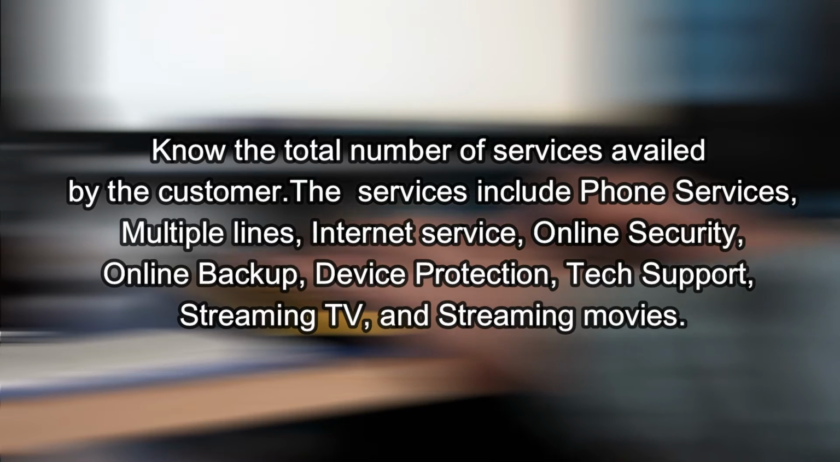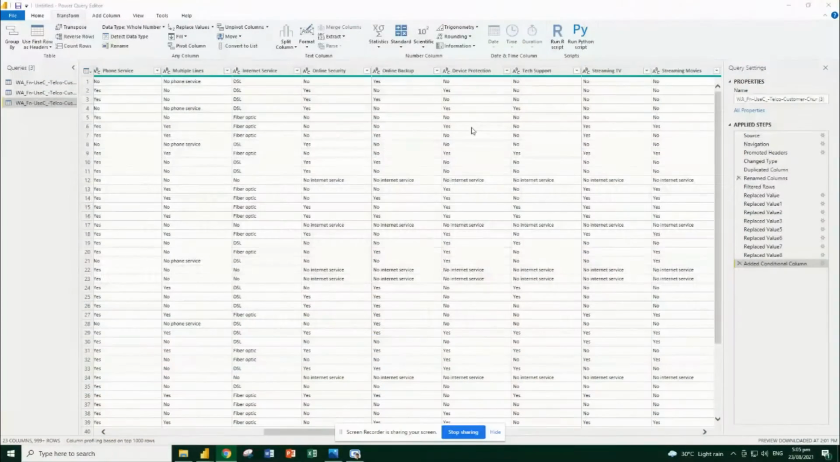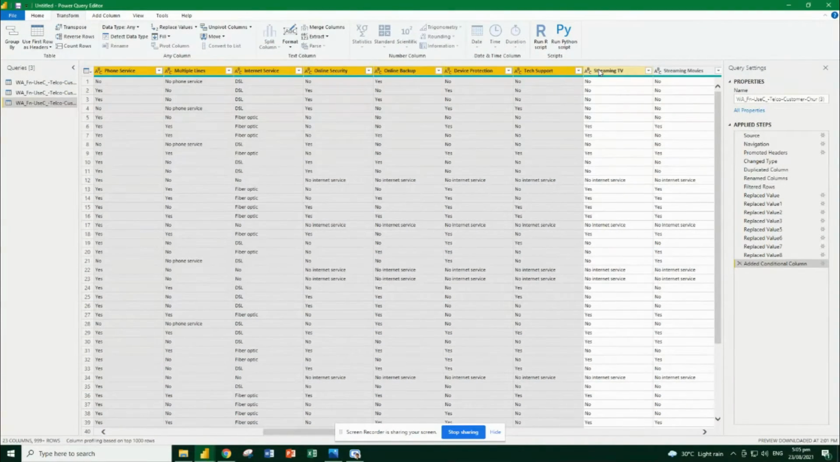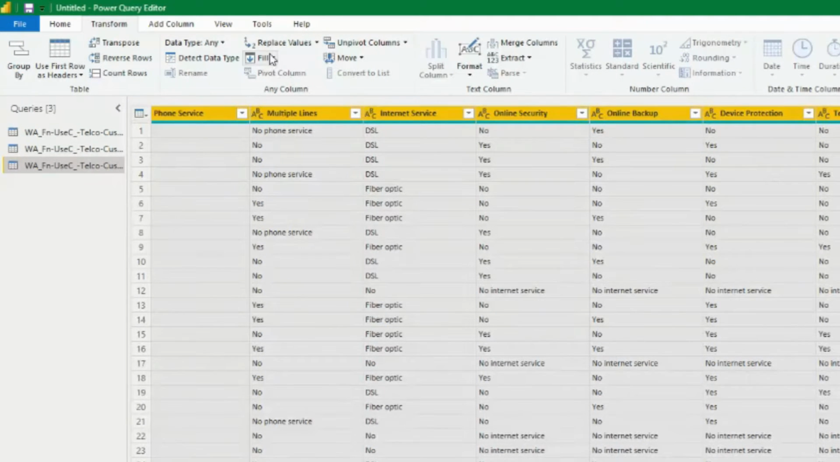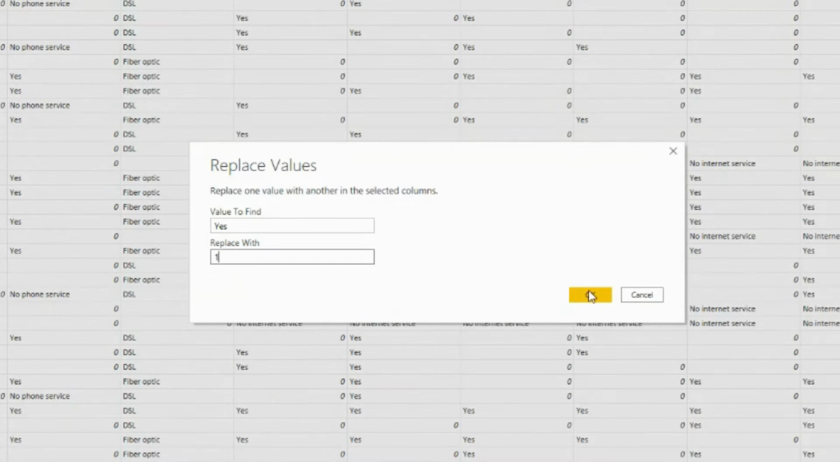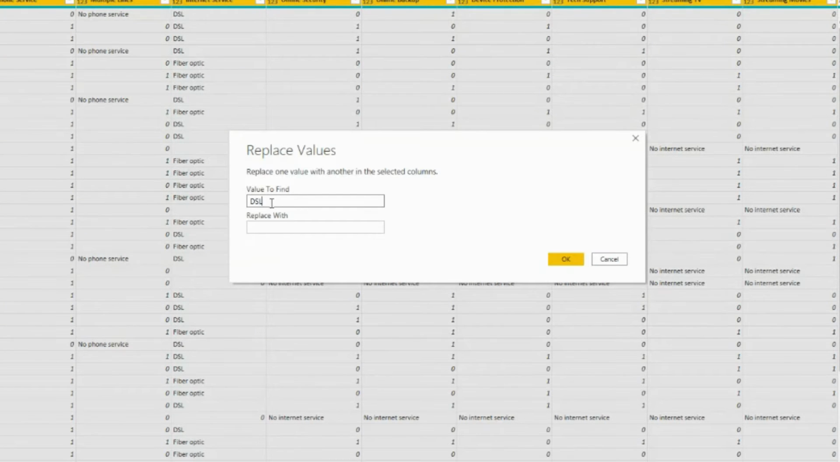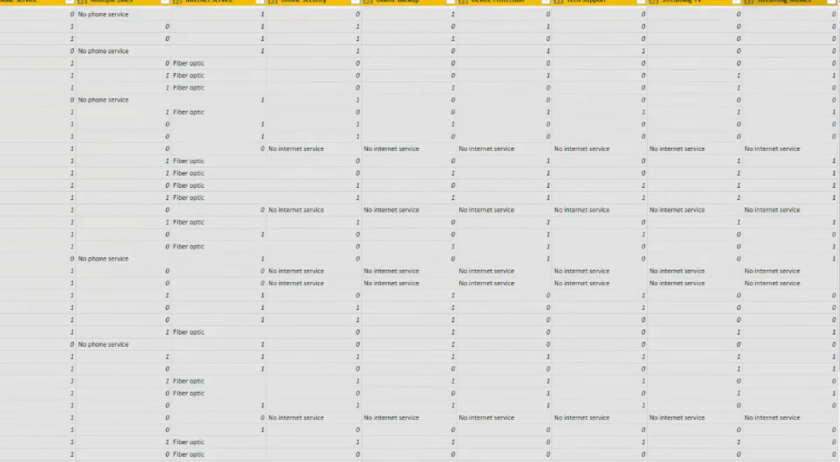Next, we want to know the total number of services availed by the customers. The services include phone services, multiple lines, internet service, online security, online backup, device protection, tech support, streaming TV, and streaming movies. We highlight all those 9 columns and go to Transform, then Replace Values. Since we will add them up, we will change all the no's into zeros, and replace all the yes into ones. We can still see on the screen that the values are not yet all ones and zeros. We will replace all synonyms of yes and no with the corresponding value.